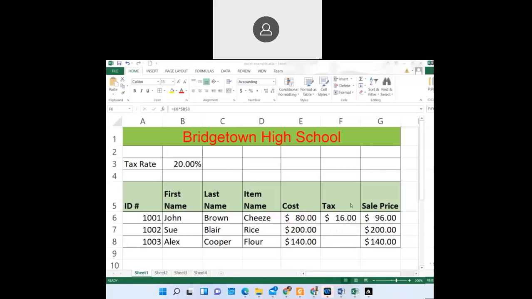So there's no formula here. So we want to fill the formulas in these empty cells. So we use the fill handle right here to replicate the formula.